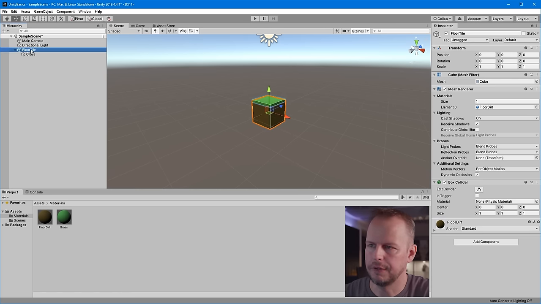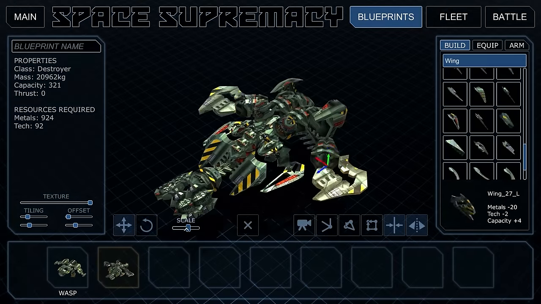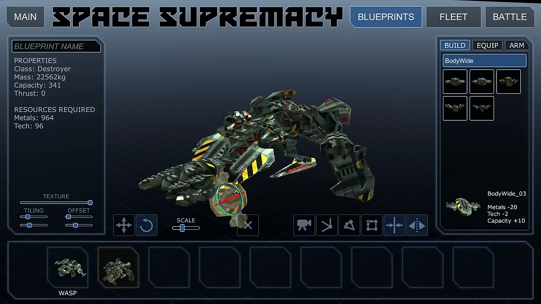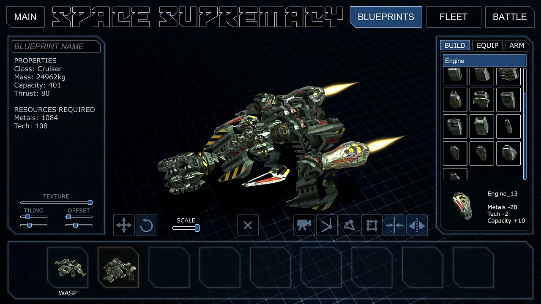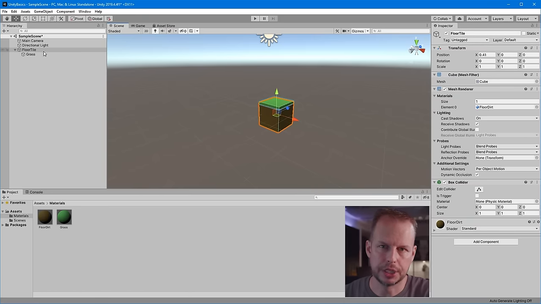But if I click on the floor tile and move it, then this grass is a child, and it will follow its parent around. So that's very useful. You'll often have big hierarchies in a game object. For example, if you've got a spaceship, you'll have maybe wings, weapons as children, turrets, flames, thrusters, you name it. But still, all of them are game objects with their own set of components. So keep that in mind.